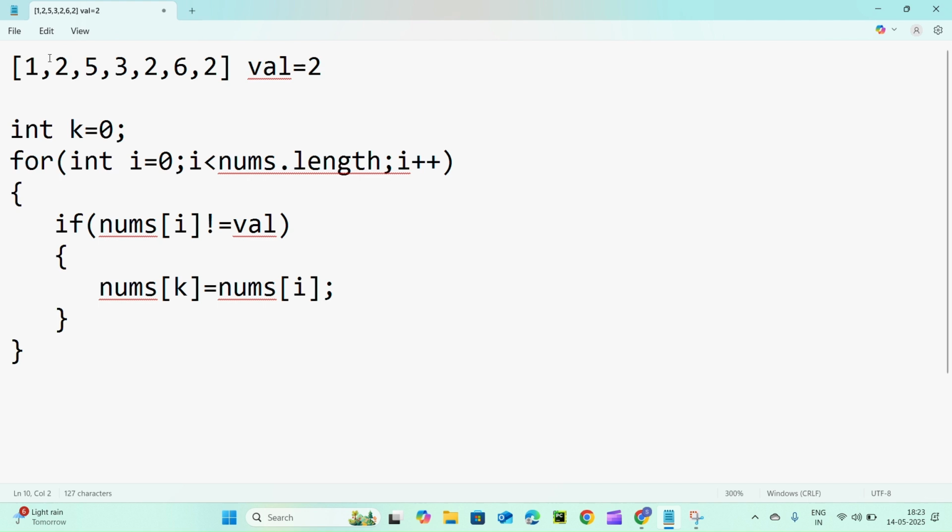Okay, this one value is not equal. Then here the array will be 1, 2, 5, 3, 2, 6, 2. At present, the array is like this, and at this i, 1 is not equal to 2. Then what we are doing is, k value is 0 at starting. So I am replacing this value with nums of i. Nums of i is what? 1. So it is already 1 and it will be the same as before.